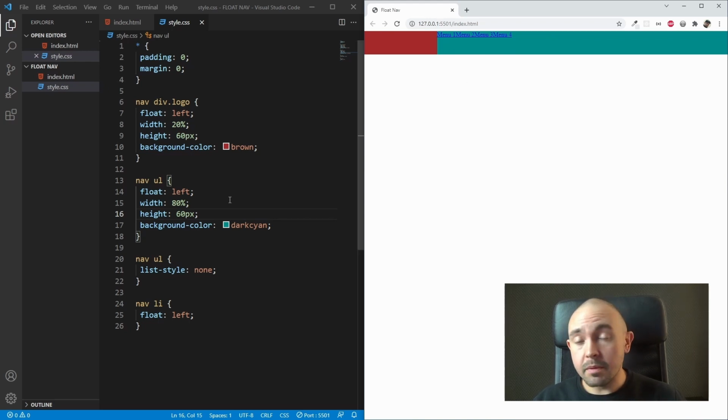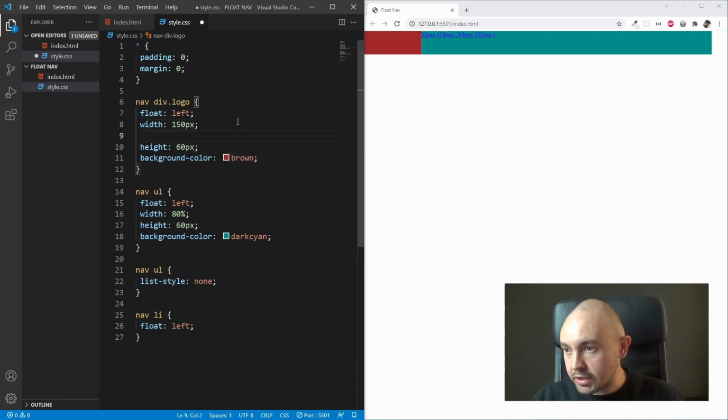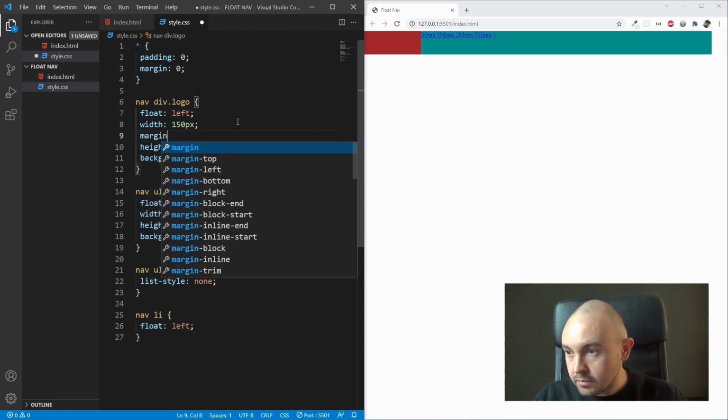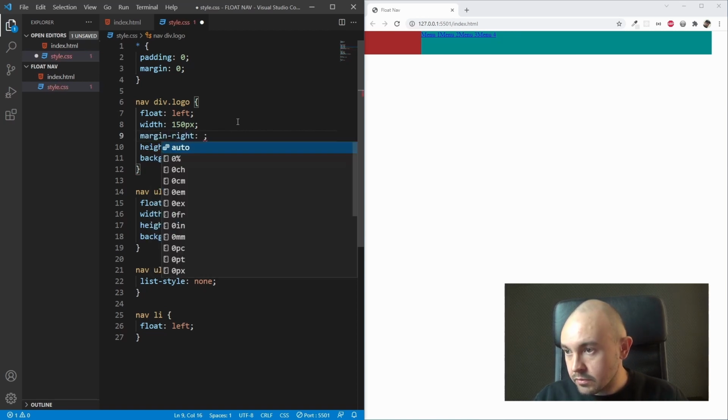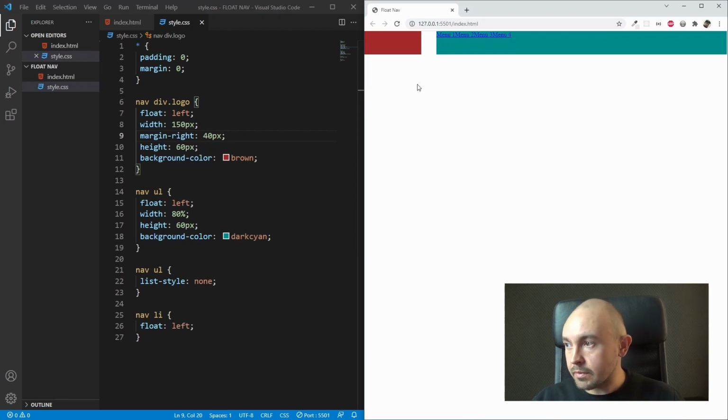Now I'm going to show you the first problem with the float property. Let's decrease the size of our logo, for example to 150 pixels. And let's set its margin right to 40 pixels, like this. And this is something that you can do to separate your logo from your list items, but I did it to show you the first problem with the float property.